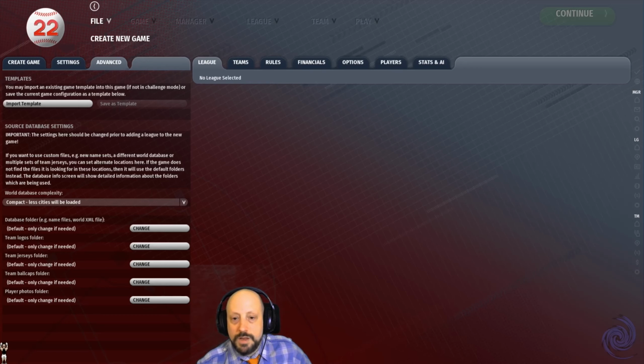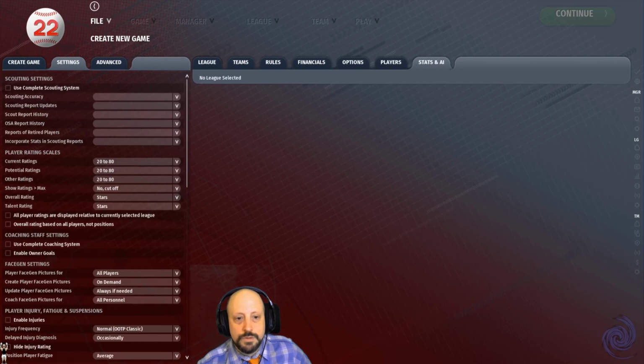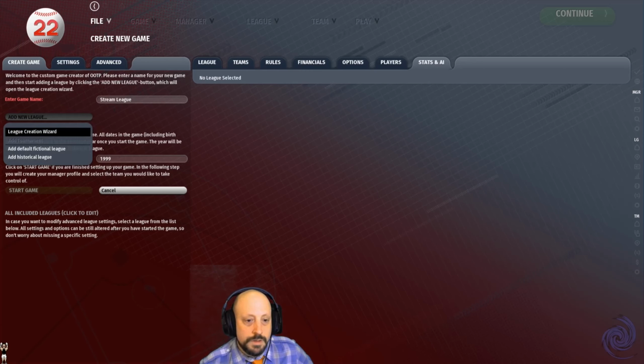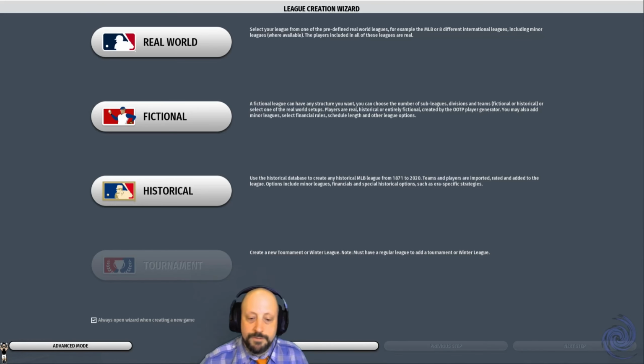All right, so now, very important. We need to go to the Create Game tab, I believe. Add new league. And then we go to the league creation widget. Very important when creating a fictional league: before creating the fictional league, you have to create the advanced mode down here at the bottom. So just always do that. Now we will create the fictional league.